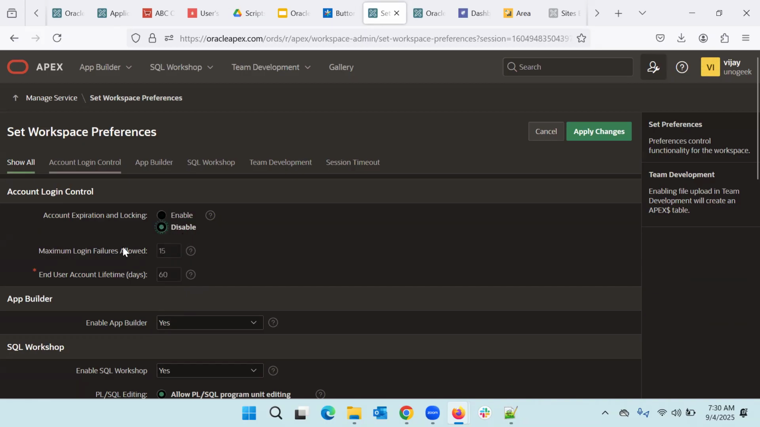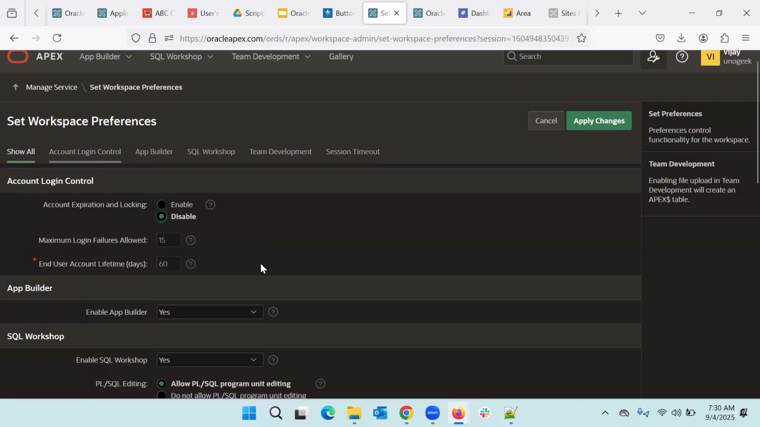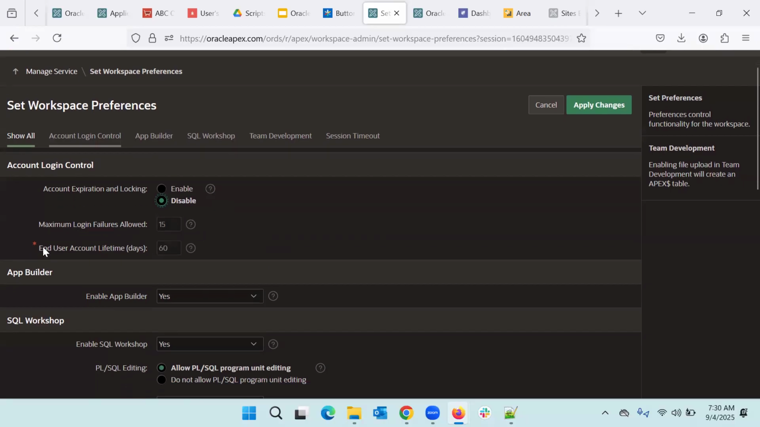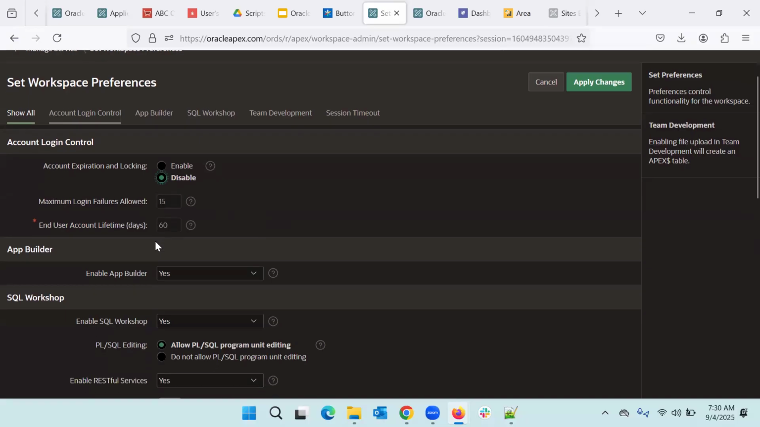If you disable it, then it means we are not doing the expiration and locking process. If the customer says, okay, no, I need to implement those features, we don't have to do anything explicit. It is inbuilt only. We have to come here and give this. And user activity account lifetime, so it means after 60 days, you have to reset your password. Okay, so that is what we have.